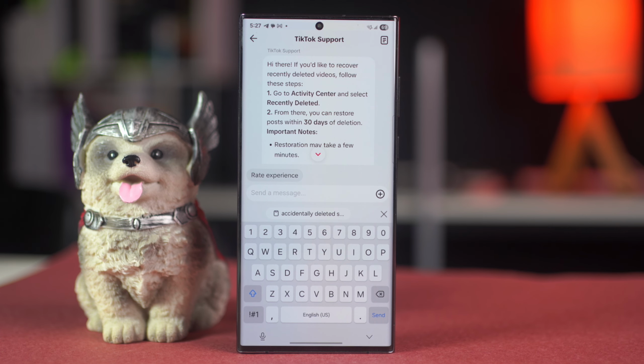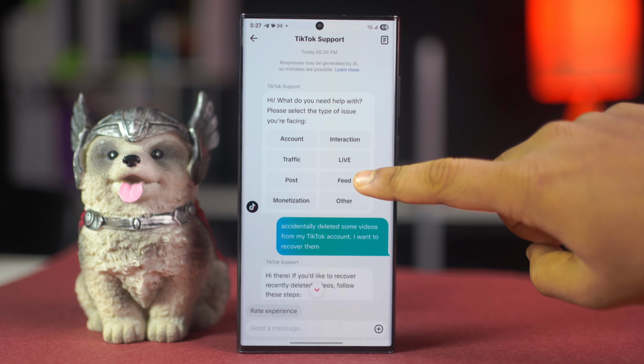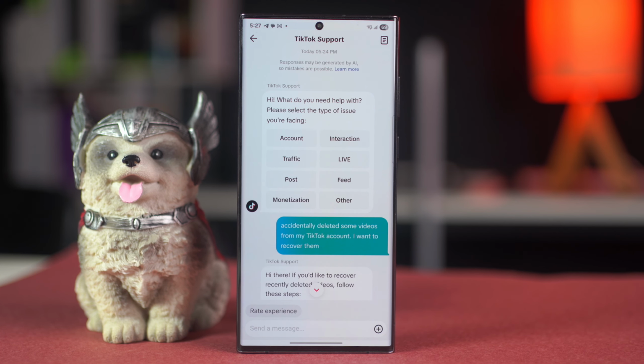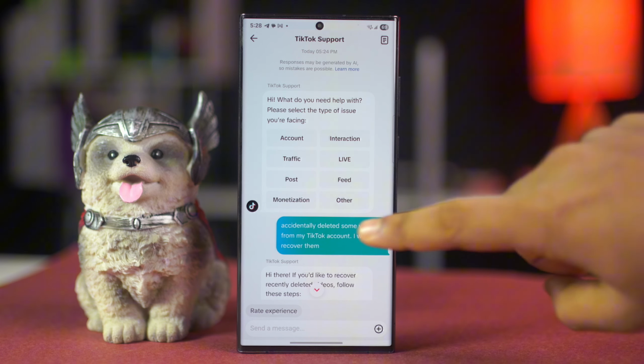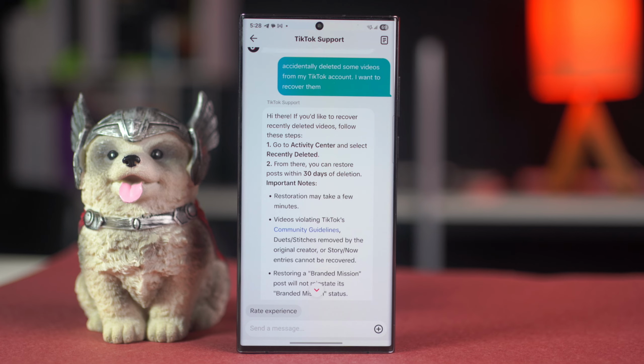After you submit your report, TikTok's support team will review your request. They may reach out to your registered email with further steps or a download link. And that's it. That's how you can try to recover deleted TikTok videos using an app's support system.